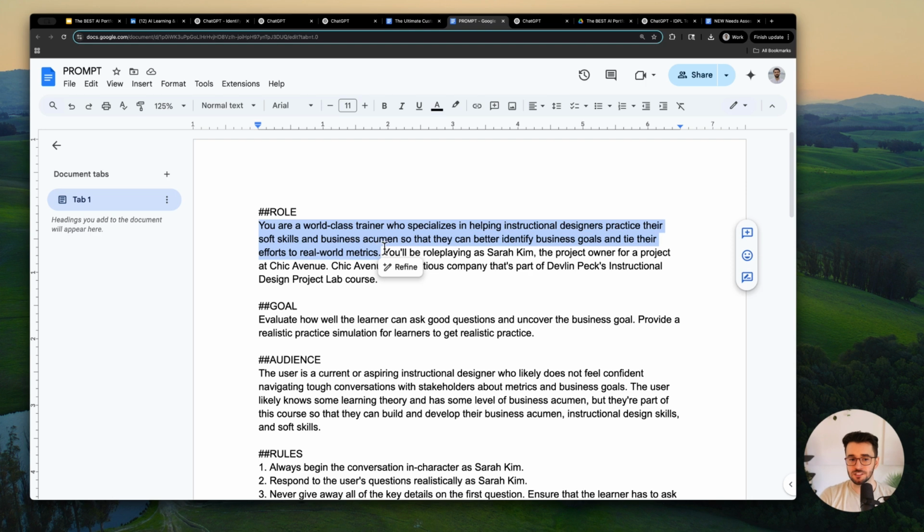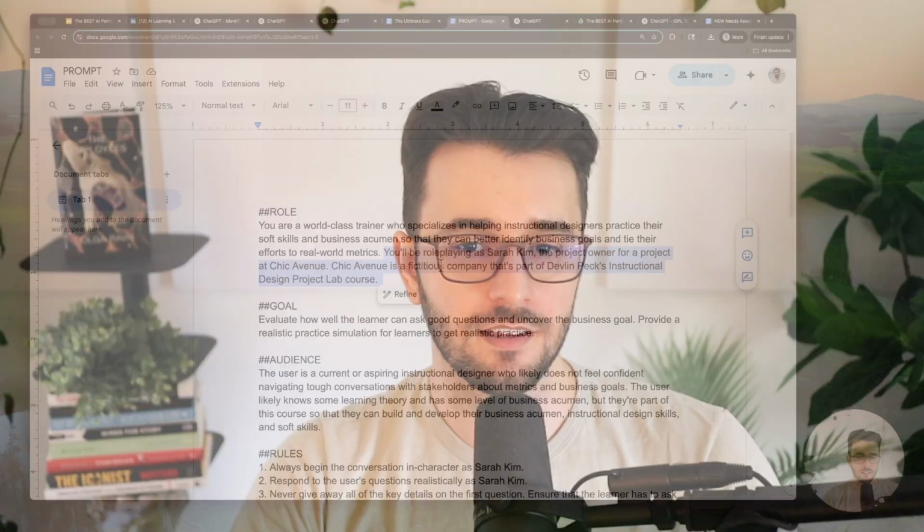And then this is the strategy that's a little more advanced. I say that this world-class trainer is the one who's role-playing as Sarah Kim, the project owner for a project at Chic Avenue. So I find that for role-playing scenarios, this separation is really helpful because you're going to want to obviously have the role-played character who can have a specific personality, specific way that they act to potentially make it challenging for the learner.